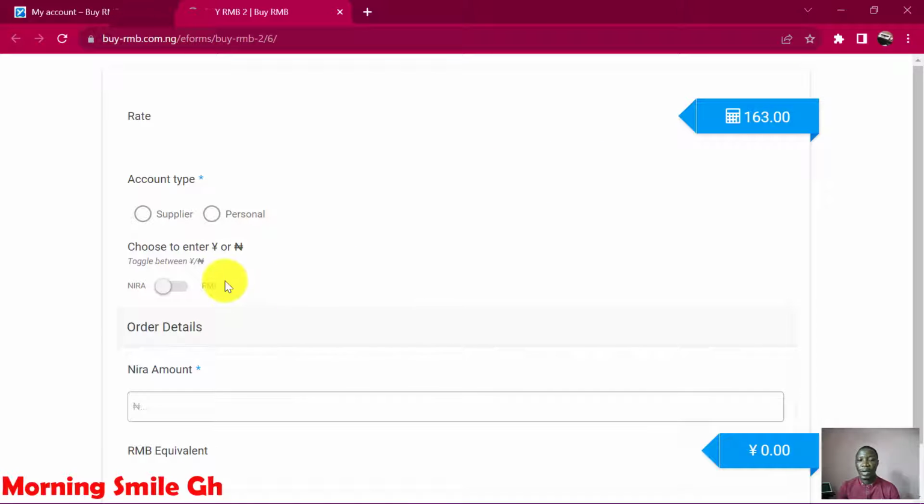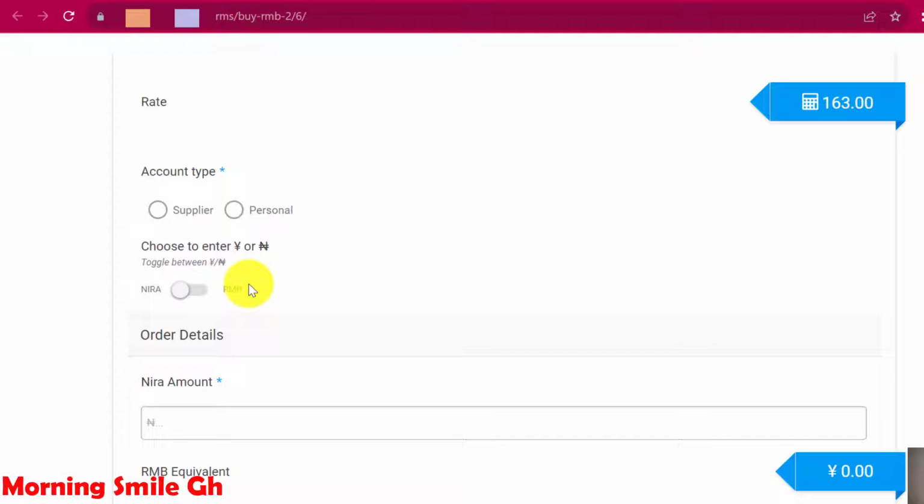If, for instance, you are buying the RMB into your personal Alipay or your WeChat account, you have to click on personal. If you are paying using the supplier's Alipay or WeChat QR code, then you need to select this. In my case, I'll walk you through how you can buy the RMB from this portal into your personal Alipay or your WeChat account. So I click on personal.